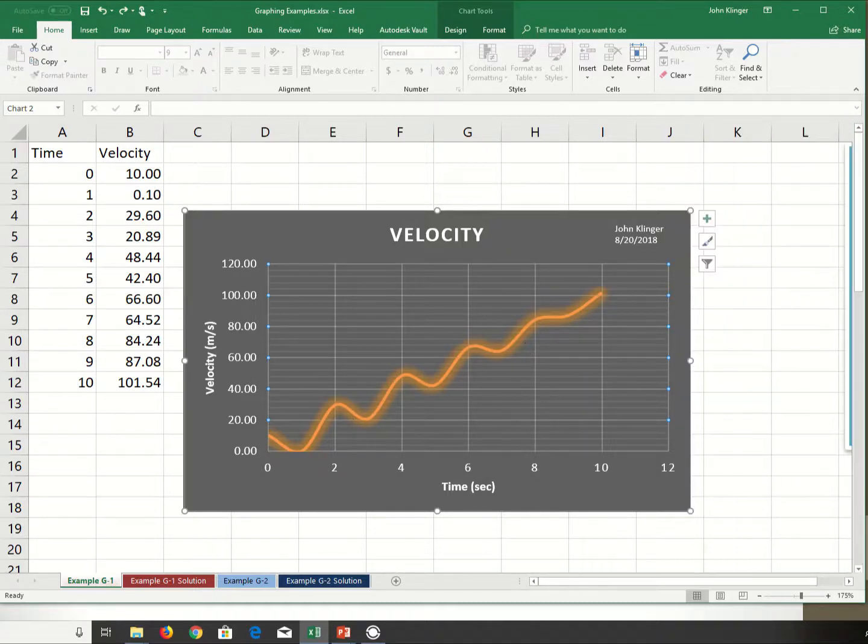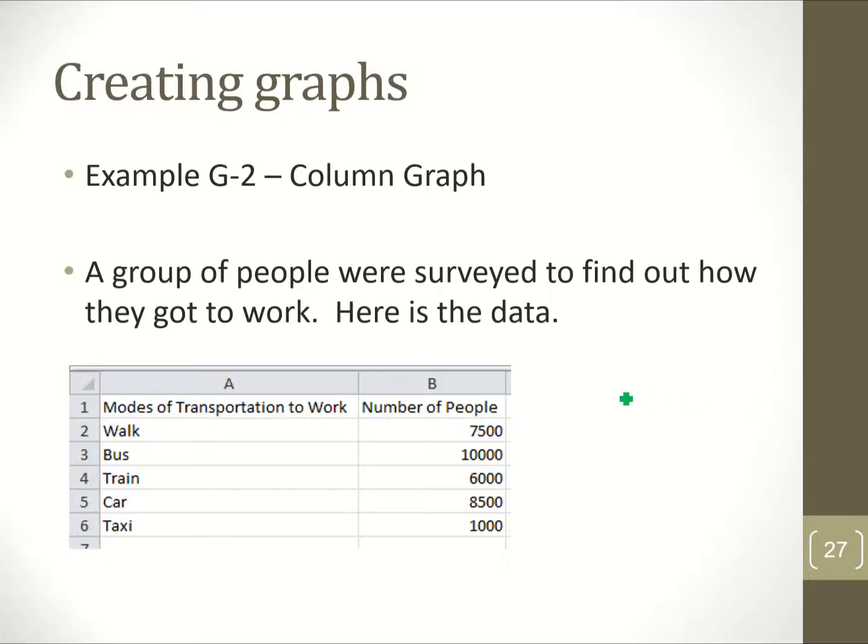Okay, so the best way to work on this is to just really play around with it. Now let's go on and look at some other types of charts that we have. I want to bring up the other types of charts that Excel also offers for us. The scatter plot is by far the most used, but we also could use column graphs. So if I have this data in here of modes of transportation to work and the number of people that do it, I've got walking, take a bus, a train, a car, a taxi, and so on, and I want to represent this data in some type of graph or chart.